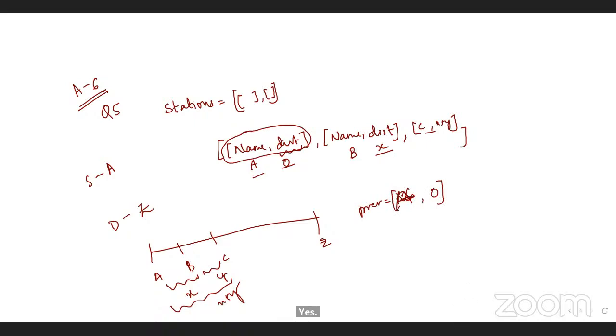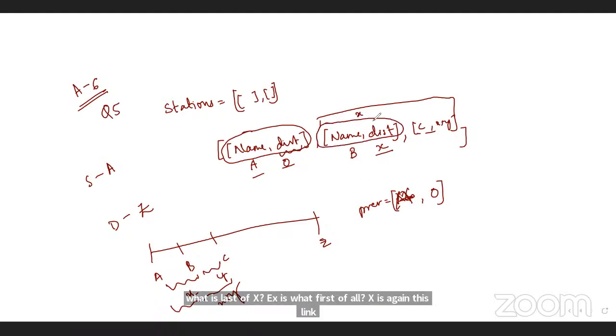So for each X in rest of stations, that is the rest, from here to here we are running a loop. And then what is it doing? Difference is equal to last of X. So what is last of X? X is what, first of all? X is again this. Last of X is what?